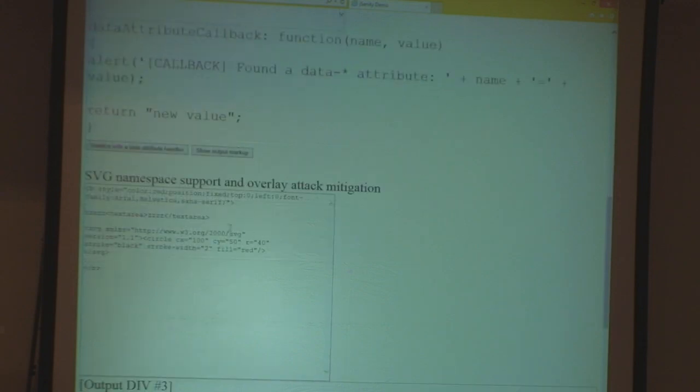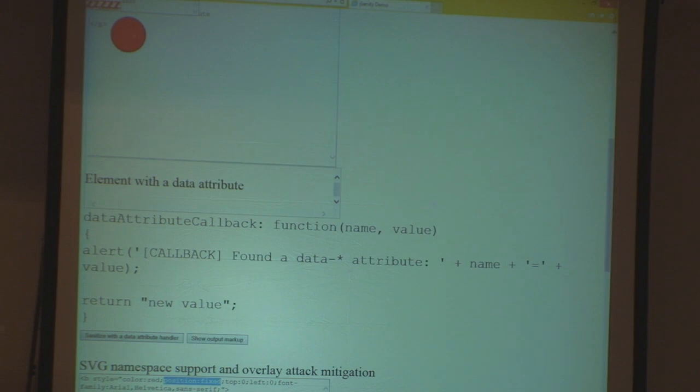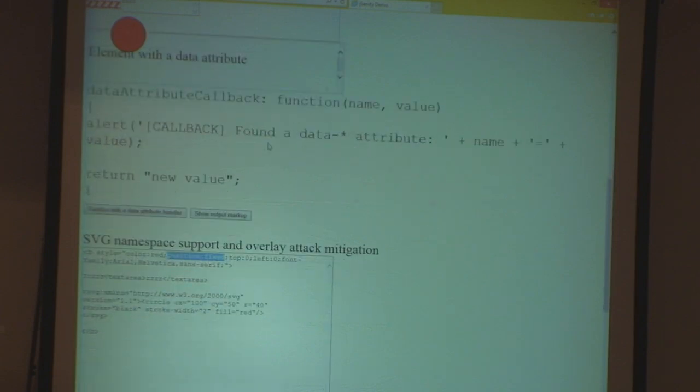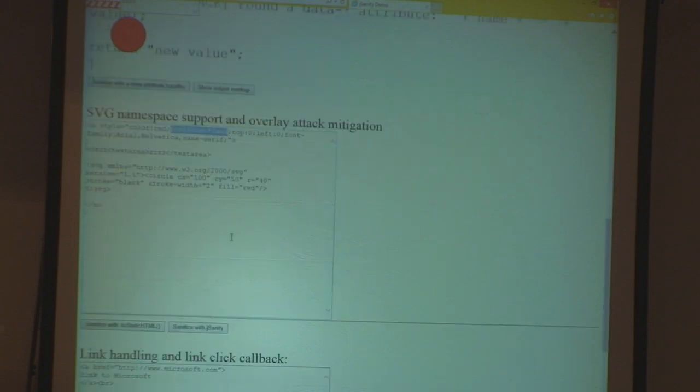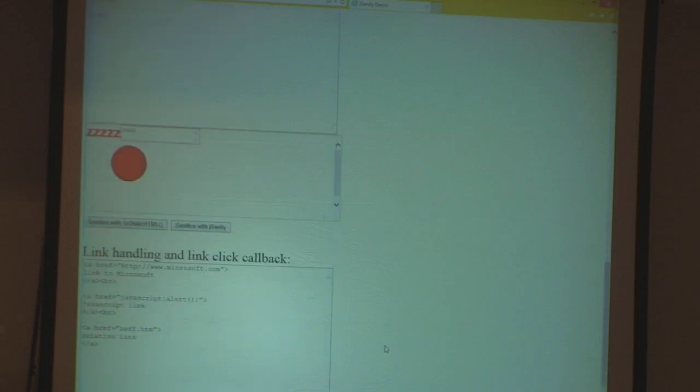So here's an example of SVG that goes through sanitization and the overlay attack scenario. You can see I've got some CSS set up with fixed positioning. The first thing I'll do is sanitize with toStaticHTML, and you can see it's not a great scenario where you have something that was sanitized, but it's still overlaying other content on the page. It's not great in some cases. So sanitize with JSanity, and you get it nicely constrained within the target element that's the target of sanitization.